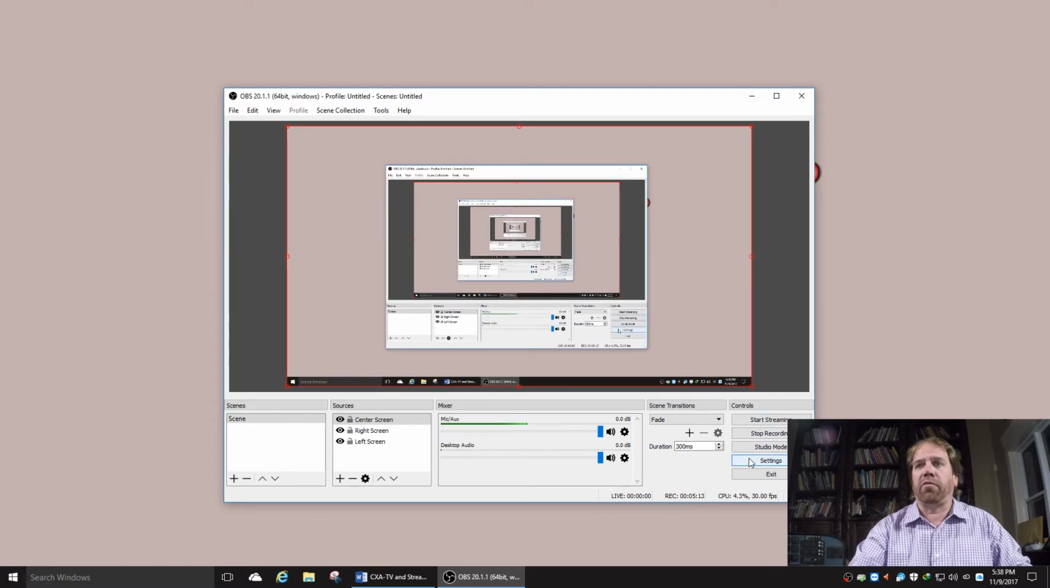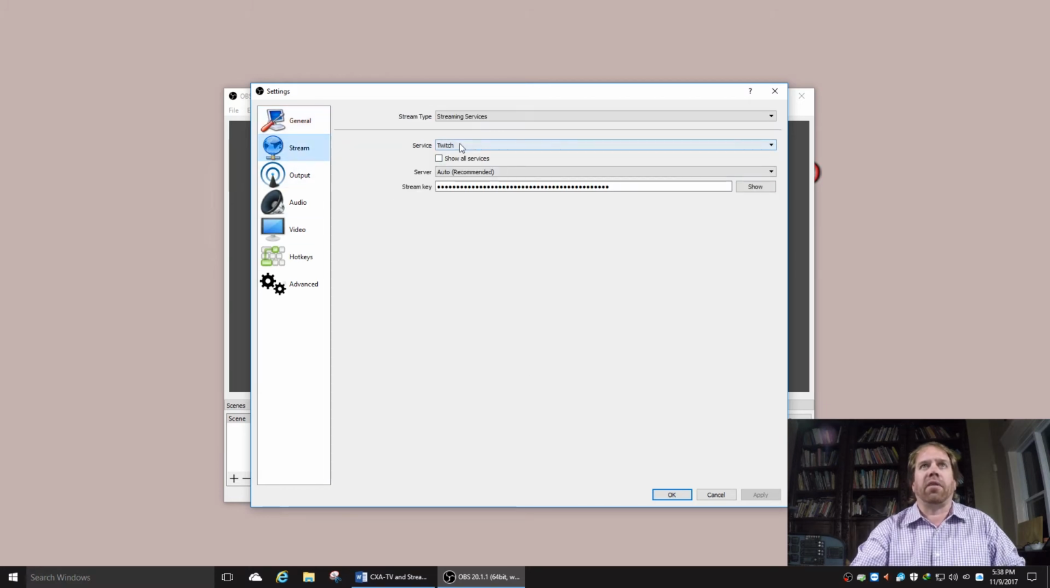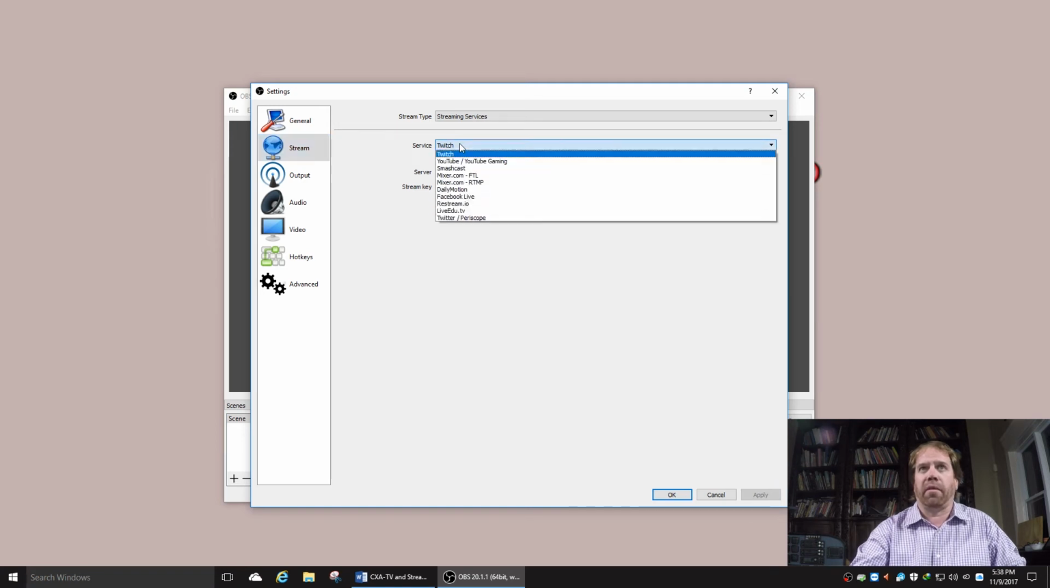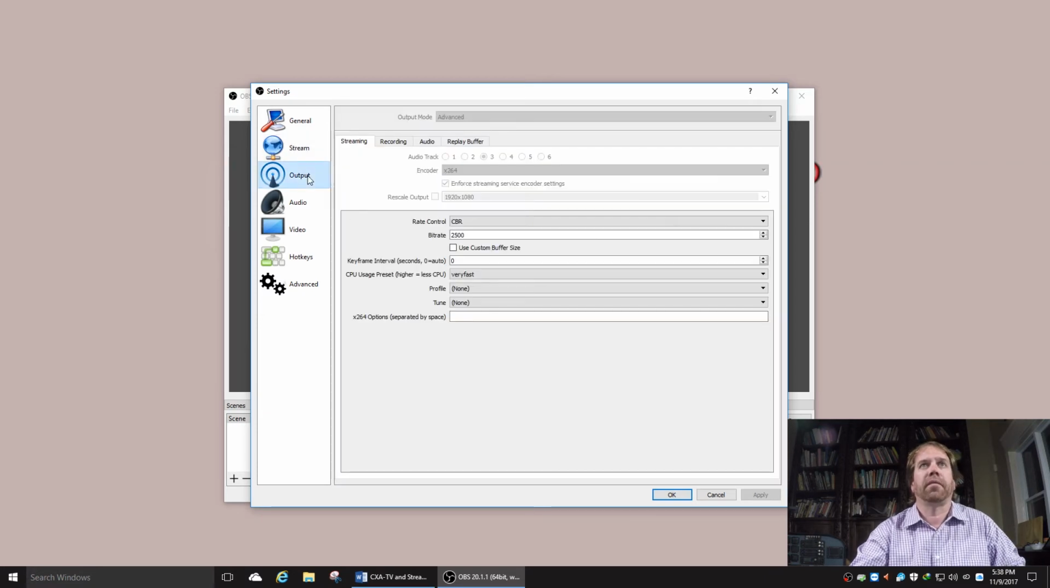And then there are more settings that we need to look at. So if we come down here and we click on the settings button, there will be a whole bunch. And under General, there's really nothing that needs to be changed there. And under Stream, this is of course where you would select Twitch as your streaming service. There are a number of other ones on there, of course, but we're doing this for Twitch. And there, of course, is where you would put that stream key from Twitch into Open Broadcaster.